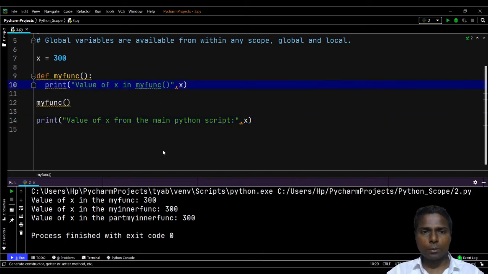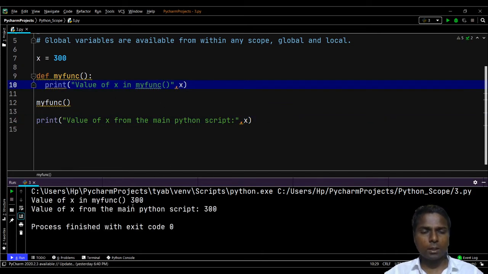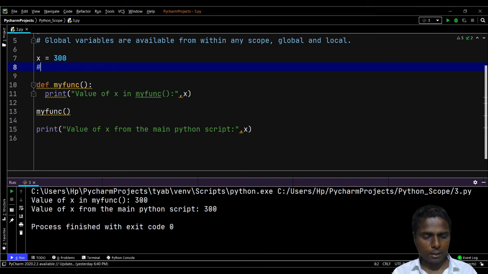So if I execute it, we'll get: value of x in myfunc is 300. Here we can use a colon. Value of x in myfunc is 300. Value of x from the main Python script is also 300, as it is defined. So here I can write x is a global variable. The scope is global, and as it is defined in the main script, its scope is global.